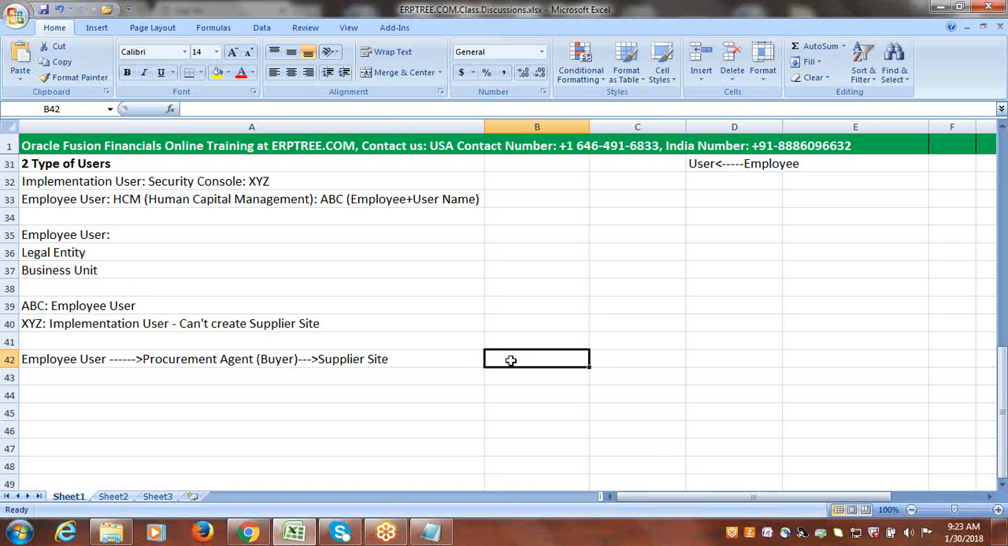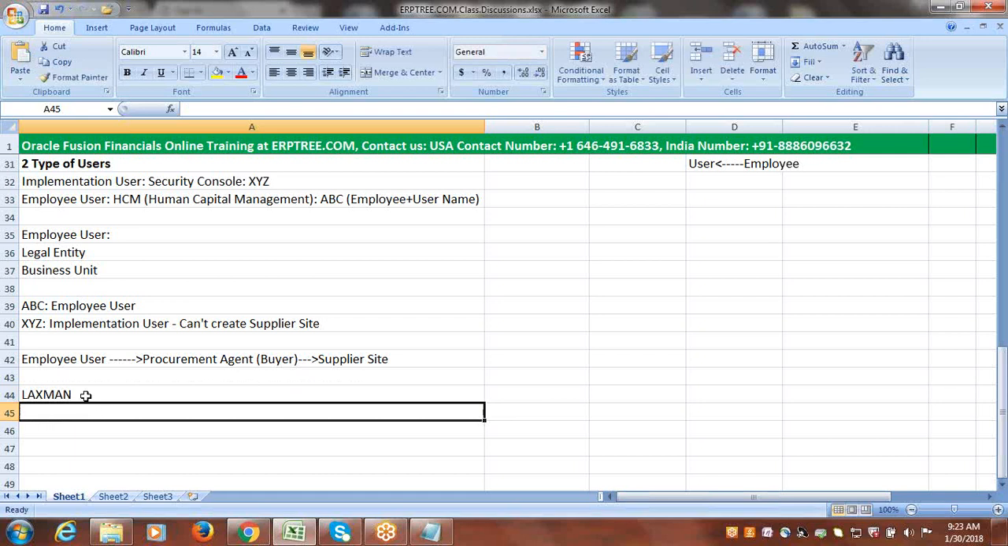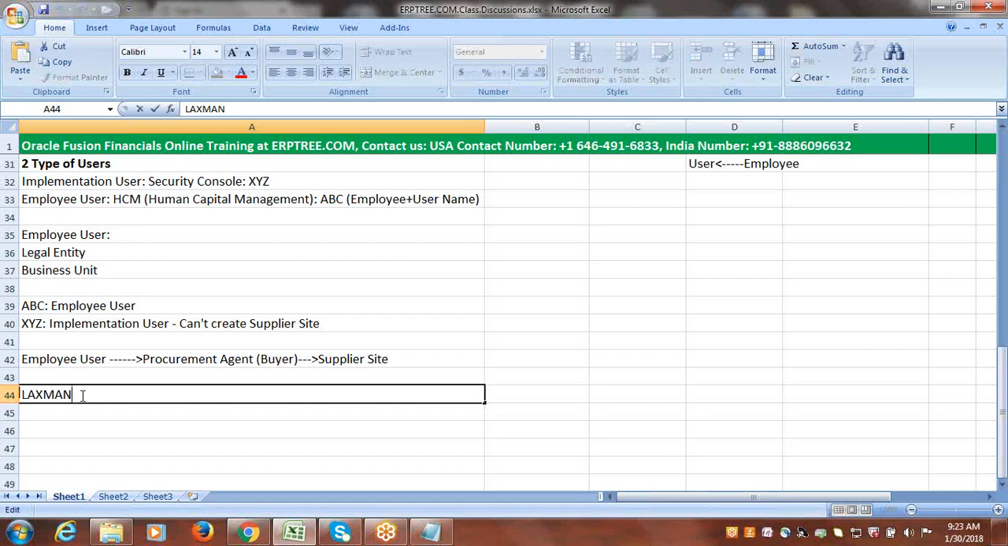Prakash here. So, LAXMAN, for example, I have created one implementation user called LAXMAN. Then I want to create an employee user once I have created the legal entity and business unit. But I want to create the employee user also as LAXMAN only. They're the same person. I'm just thinking at the database level. Yeah, please. So what happens?